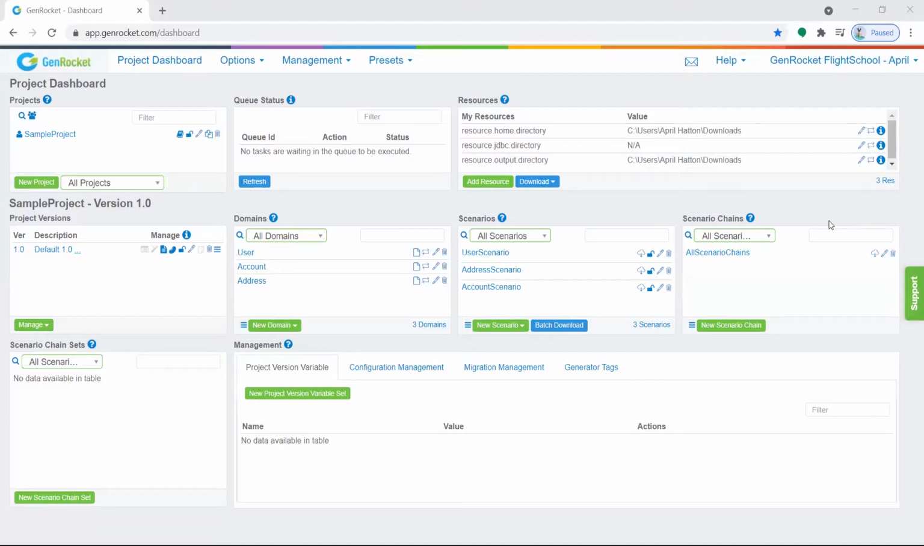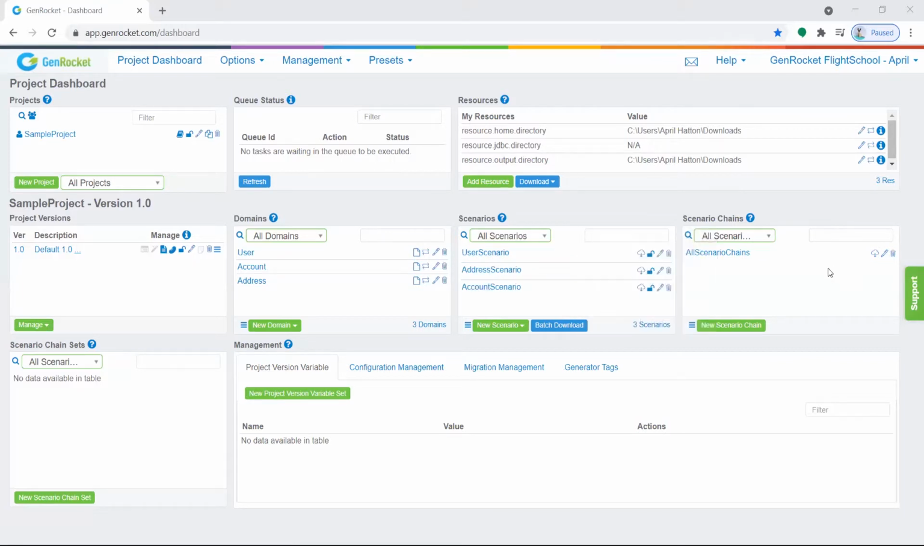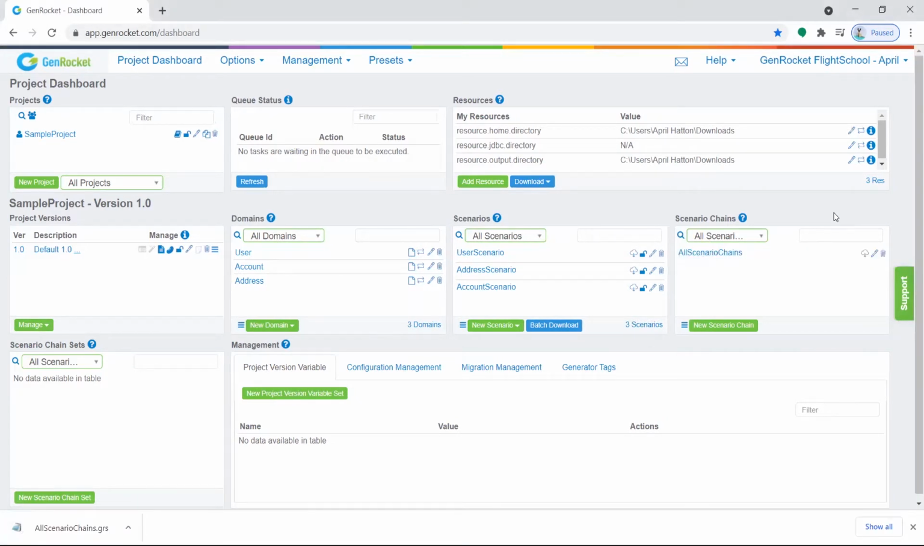This scenario chain contains all three scenarios within this project version: the user scenario, the address scenario, and the account scenario. To download a scenario chain, you must click on the download icon. Next, we will need to download our test data case suite.